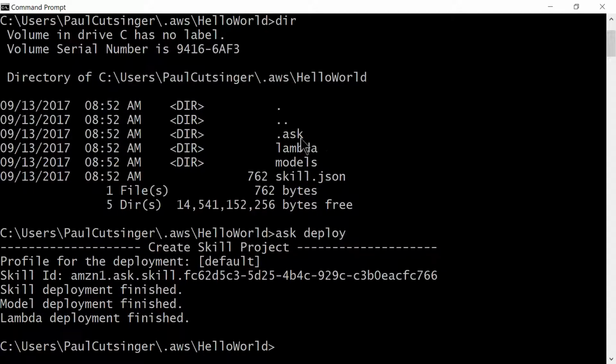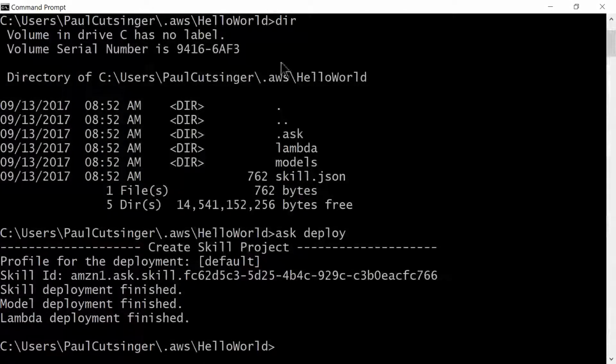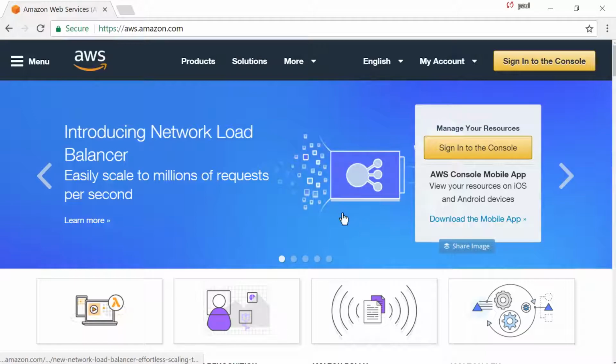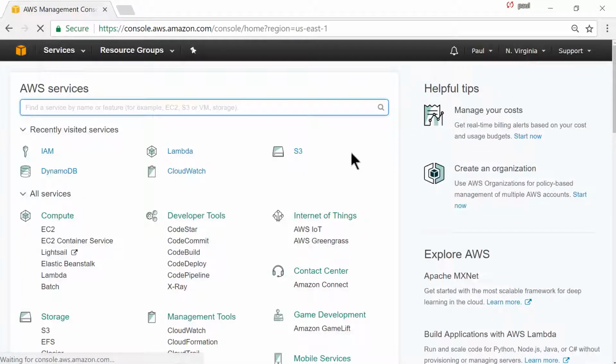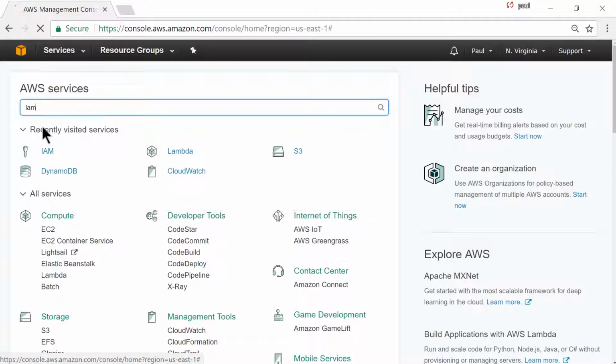So let's go see what it did. So let's go look in the browser here. We'll close all these again. Oh, I didn't want to close the whole thing. Holy cow. All right. So I'm going to go to aws.amazon.com, and I sign into the console. And in the console, I'm going to go to Lambda, and we are going to look for our Lambda function here.